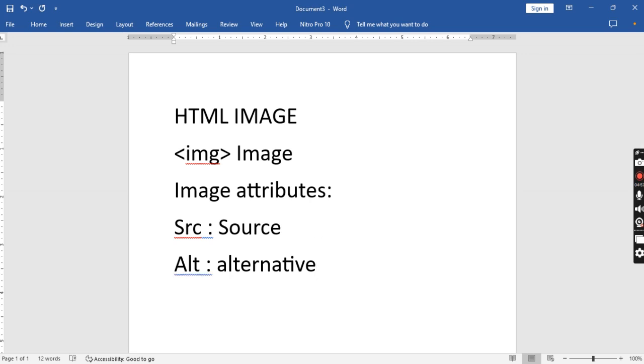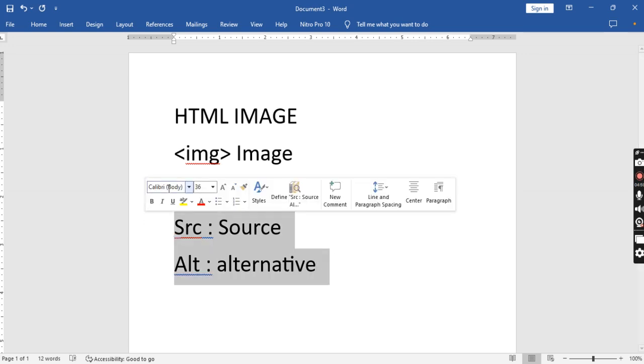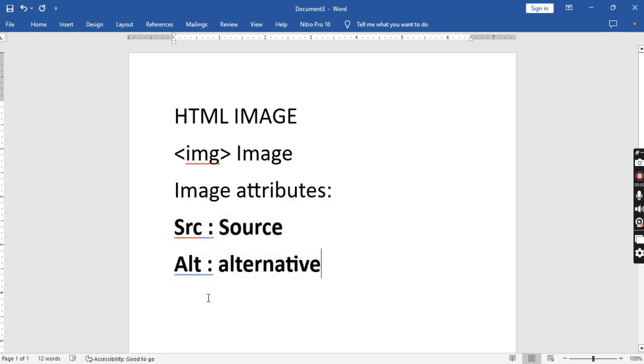Those are the two major attributes of our image. Then we also have other attributes of our image, which are width and height.